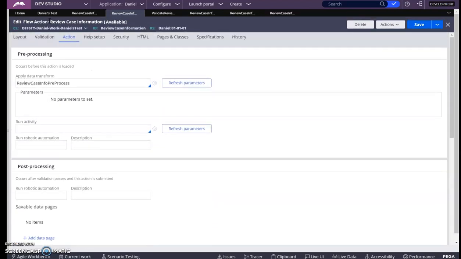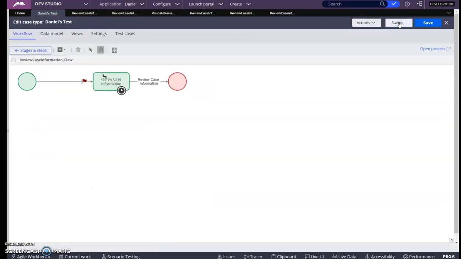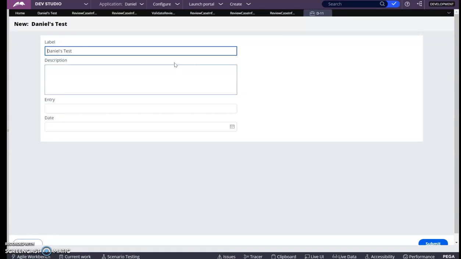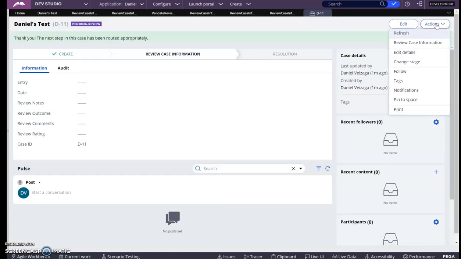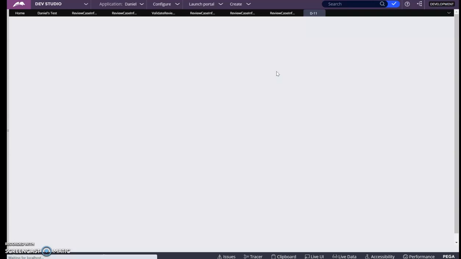So what I'm going to do now is create a new case. Go ahead and click submit here. I'm going to refresh this and open the assignment. So click begin.